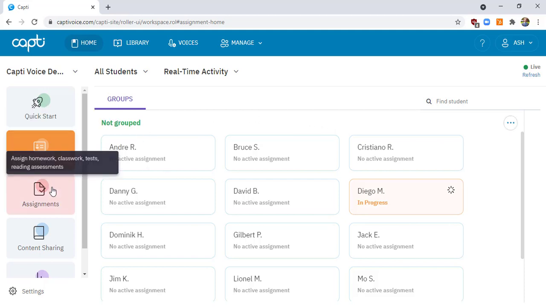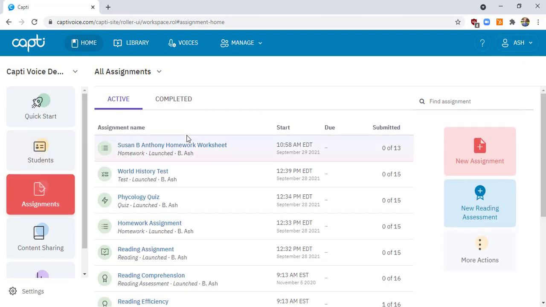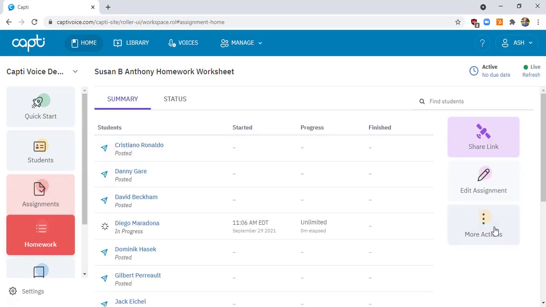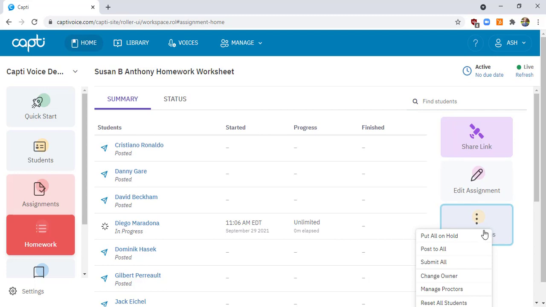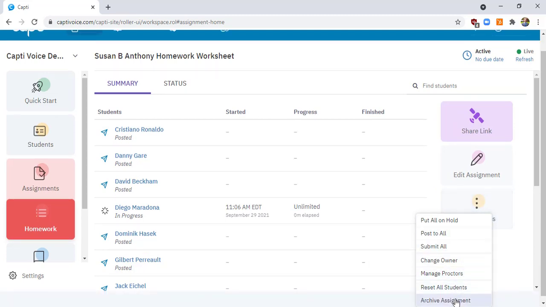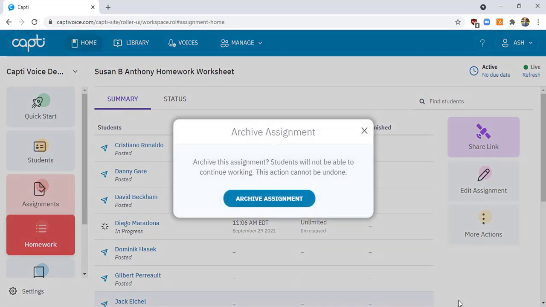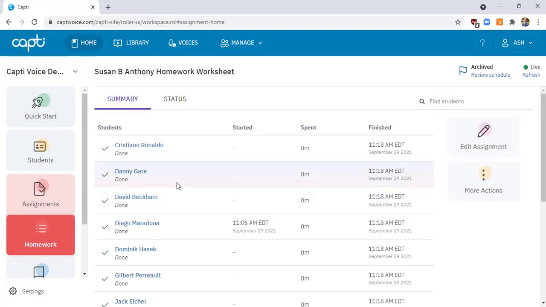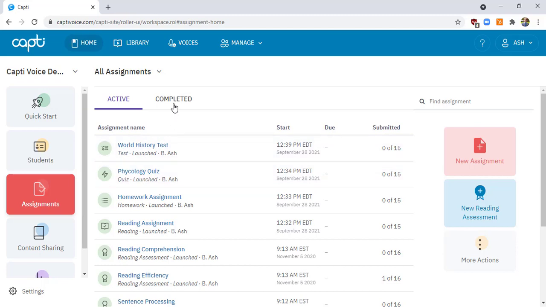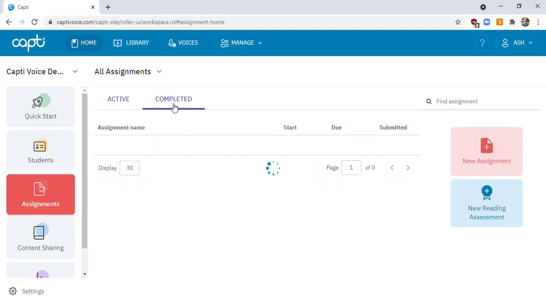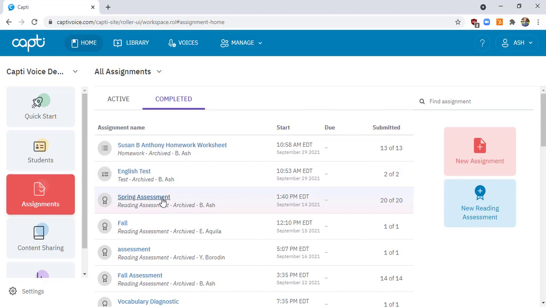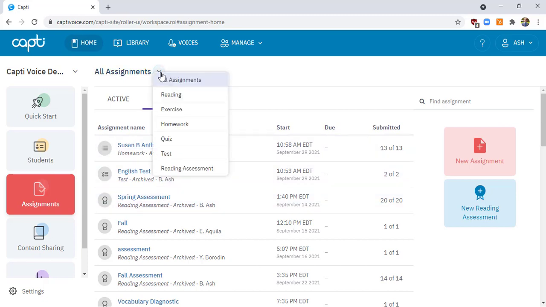Once all students have completed the assignment, you can archive the assignment by clicking on it again in the Assignments tab and going to More Actions. If you are unhappy with your student's work, you can reset the assignment as well as the other options listed. Once archived, the assignment will be listed in the Completed tab instead of the Active tab. Finally, you can filter the list of assignments with the drop-down menu above.